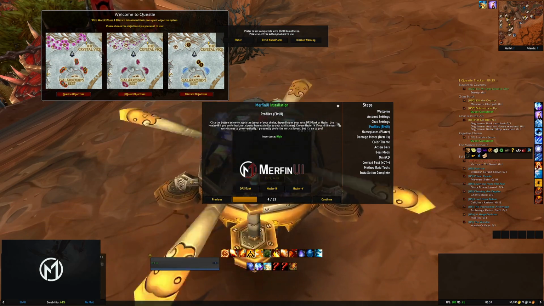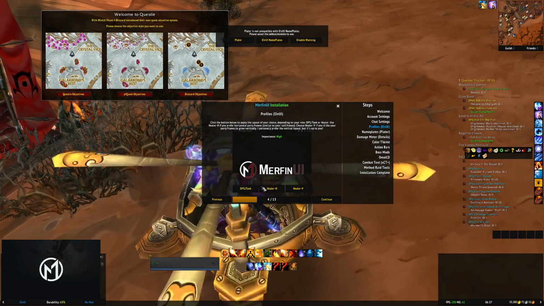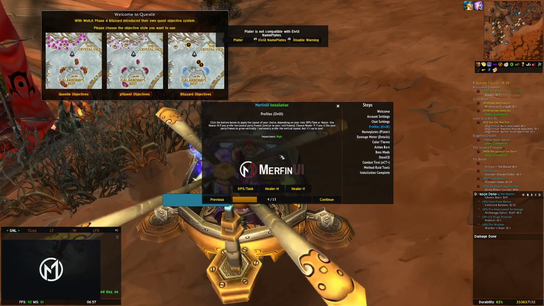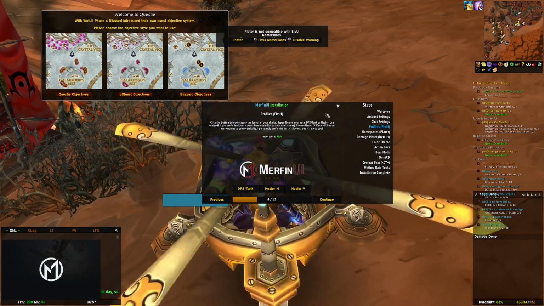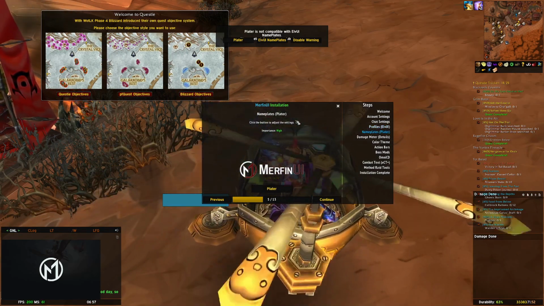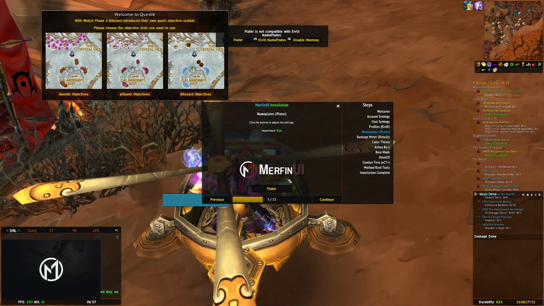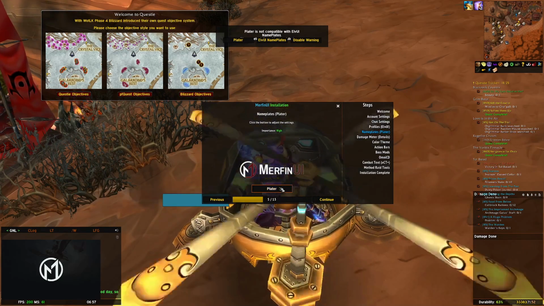Since I'm currently on my mage, we'll install the DPS tank profile. I will show you later how to apply two profiles on one character, one for each spec. Okay, so this one is Plater. This step sets up the profile for Plater. Plater is a nameplate add-on.